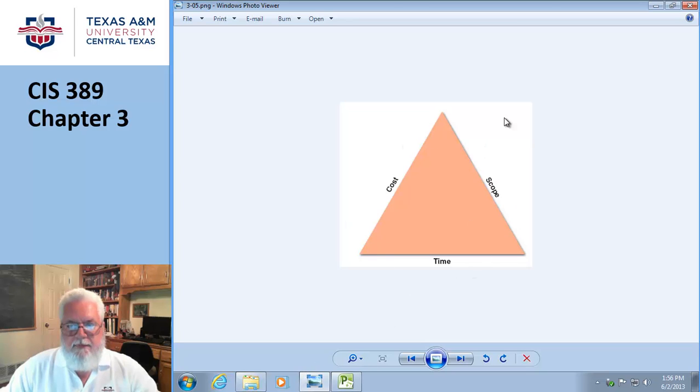Yes, keeping this center bubble, so to speak, is complex because sometimes time will be fixed and you can't change it. Therefore, it's going to either cost more or you're going to have to reduce scope in order to get to where you're going. I'm not going to go through all the scenarios because you guys can figure this out. If the scope is fixed, well then, the other things have to move to accommodate it.